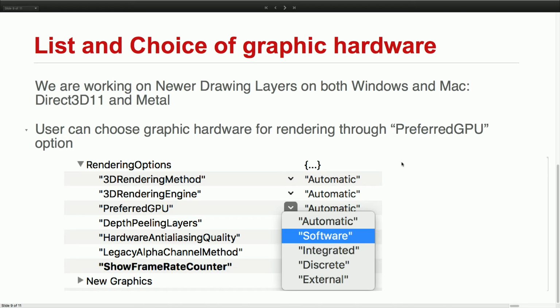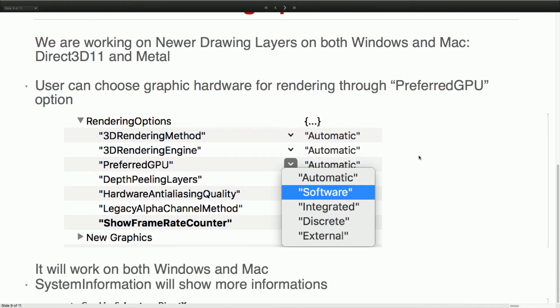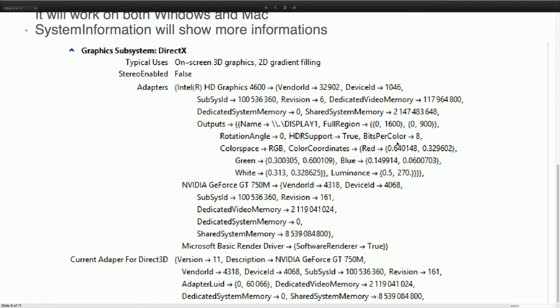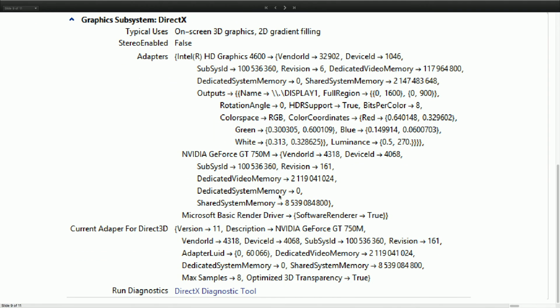And through the preferred GPU option, it will work with both Windows and Mac. And the system information will also show more information. So it will list all the information about the different hardware, so you can compare them and choose between them, and also list the one currently working with Mathematica.